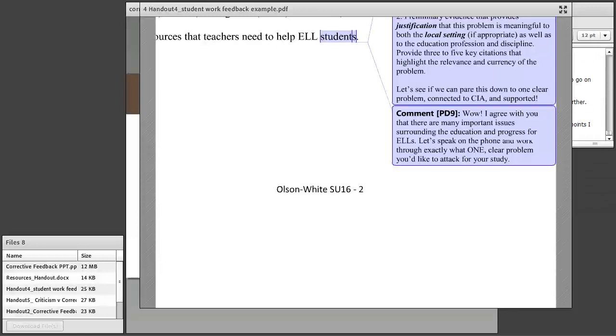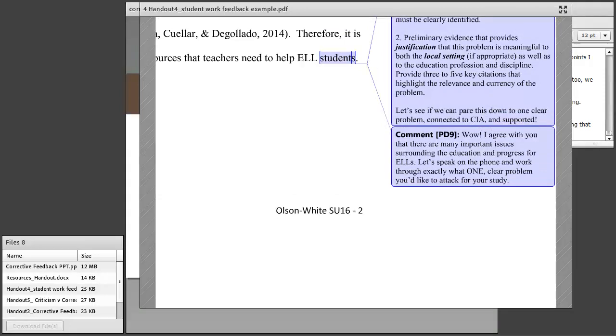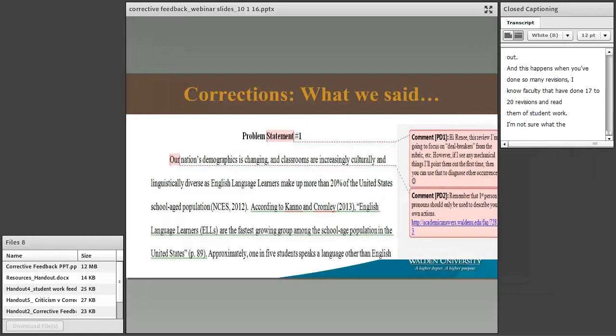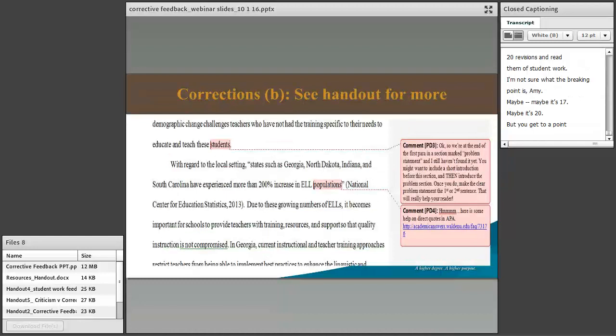All right. Some of the points, I think, Amy, that we find frustration in our faculty, too, we might want to point out some of that as well. There's a term in wrestling that I like called tapping out. And this happens when you've done so many revisions. I know faculty that have done 17 to 20 revisions of student work. I'm not sure what the breaking point is, Amy. Maybe it's 17, maybe it's 20, but you get to a point where you just can't take it anymore.